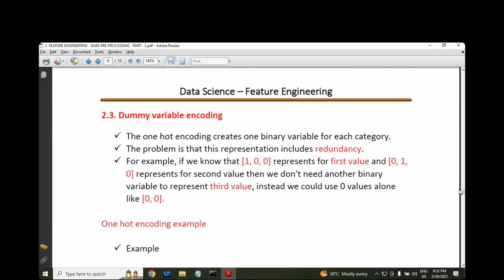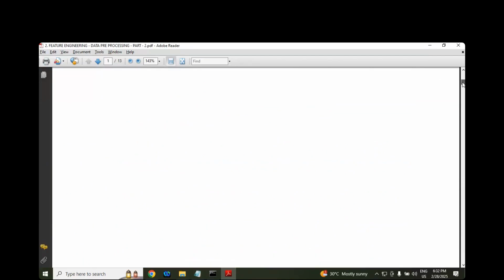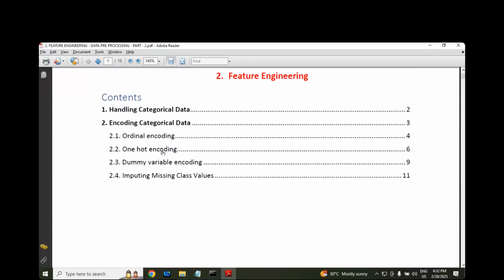Talk with me. What is the first one we have covered? The first one is ordinal encoding. The next one, one hot encoding. The next one, dummy variable encoding. What is dummy variable encoding?